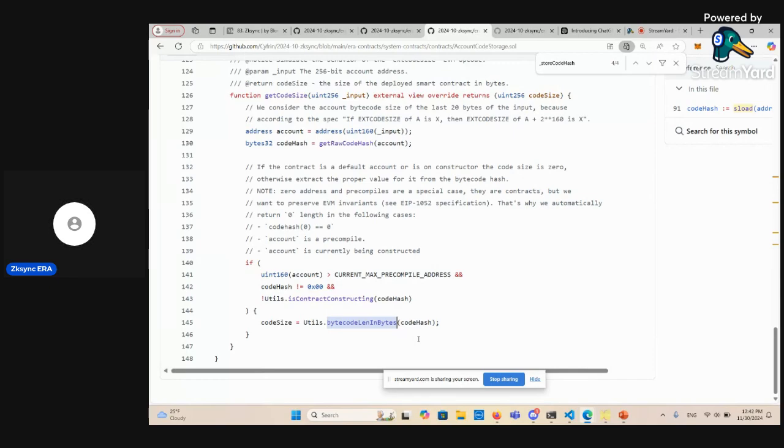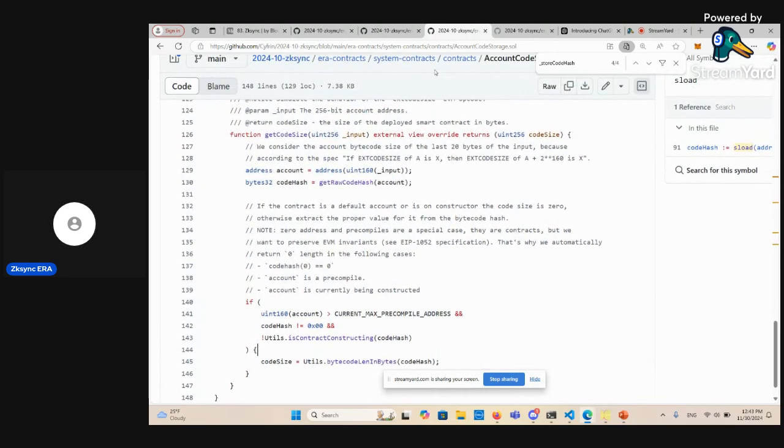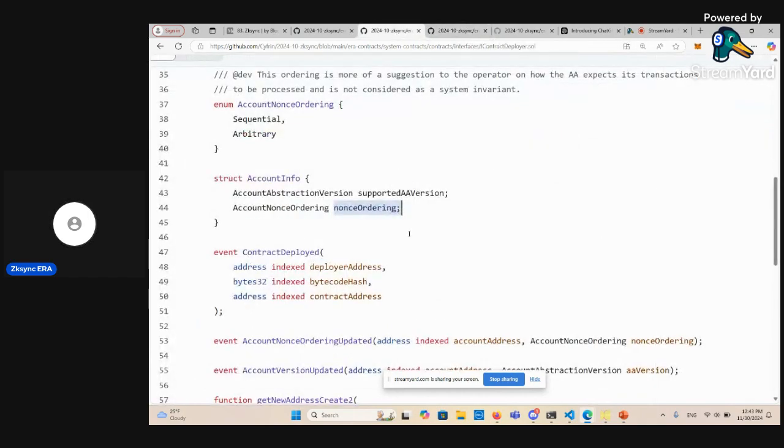But you need to change it to bytes because it's in words. You have to times by 4. Okay, no, actually times by 32 because each word is 32 bytes. Okay, so that very much explains how the account code storage works over here.